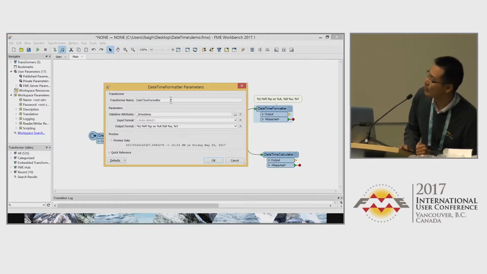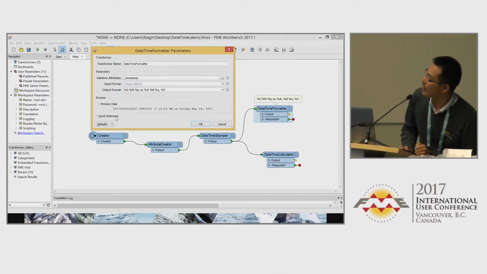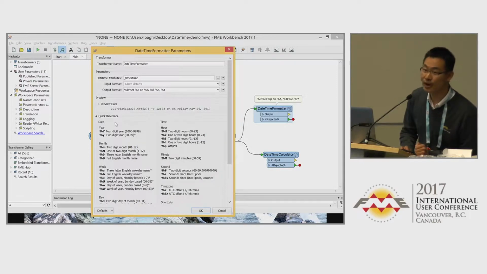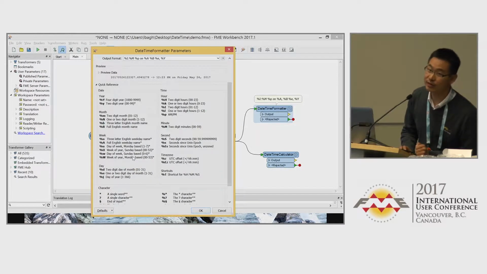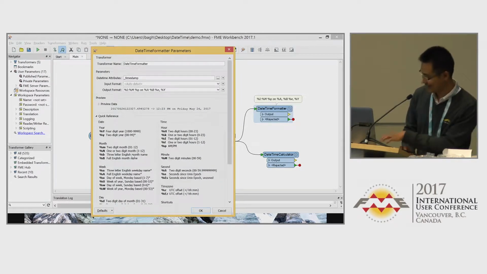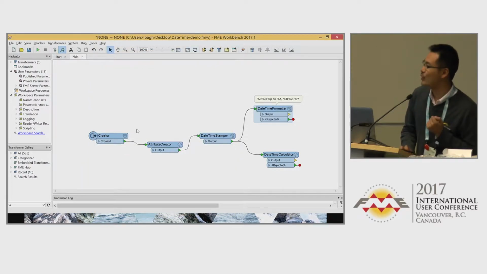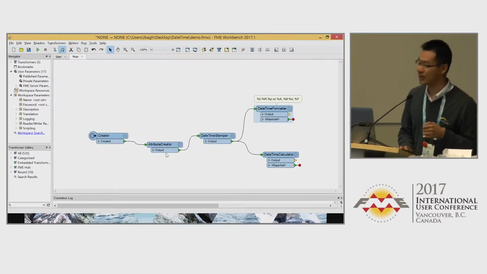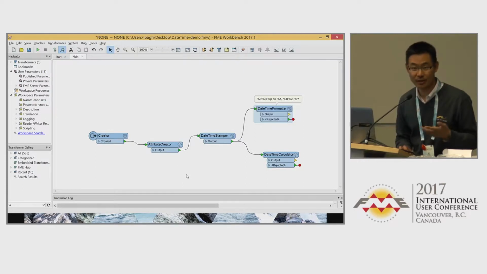Now, what if we forget one of these mini format flags? There is actually a quick reference embedded right within the transformer covering all of the format flags we support. Okay, now what if there's something we want to do with the timestamp itself? Maybe we want tomorrow's date or yesterday's date.